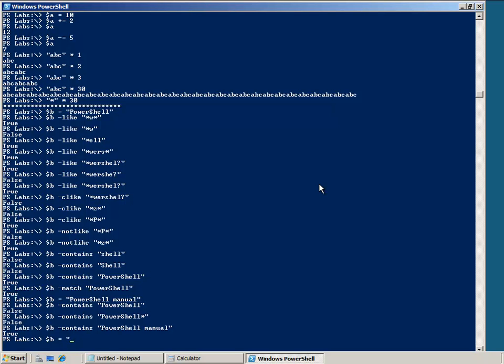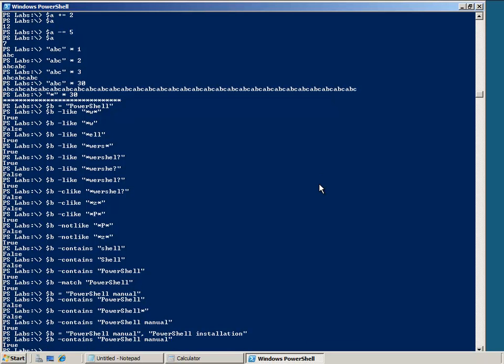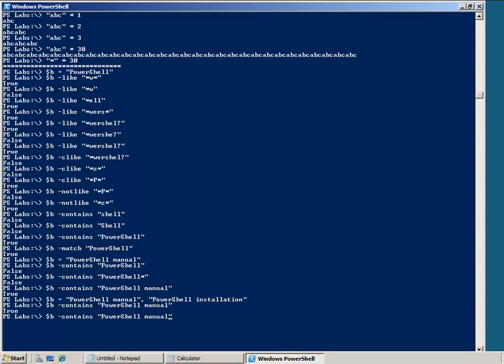However, when we create the array, and we are doing it by using a comma, the same variable, thanks to the fact that it's of variant type, now contains two strings: it contains PowerShell manual, and it contains PowerShell installation. It will be true again, but it doesn't contain PowerShell. So if you run contains with manual or installation or PowerShell, you will get false.